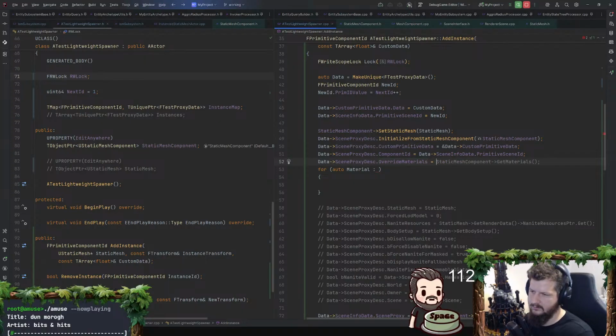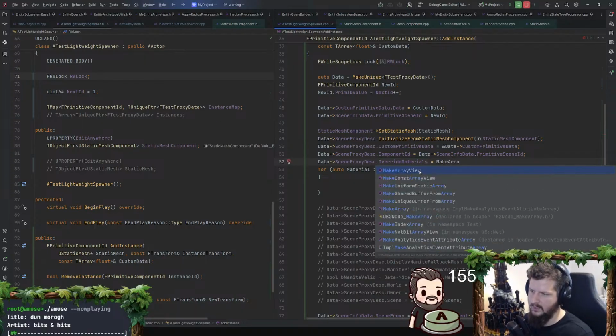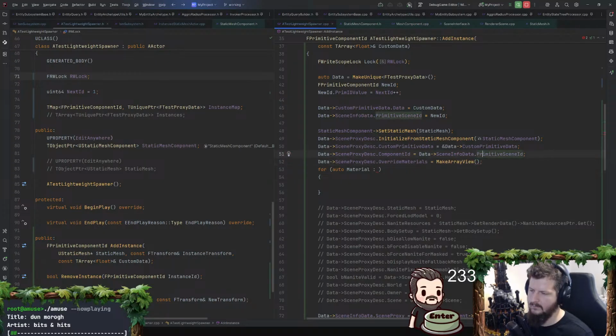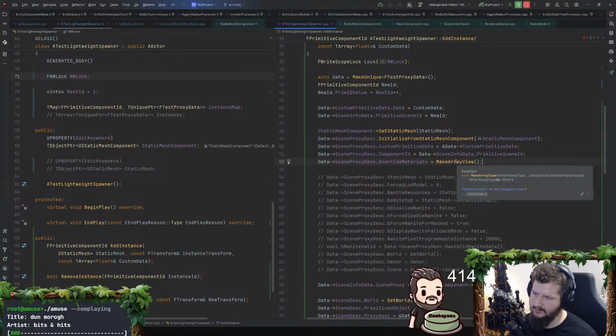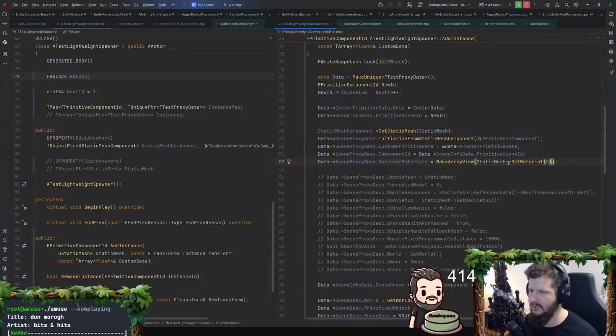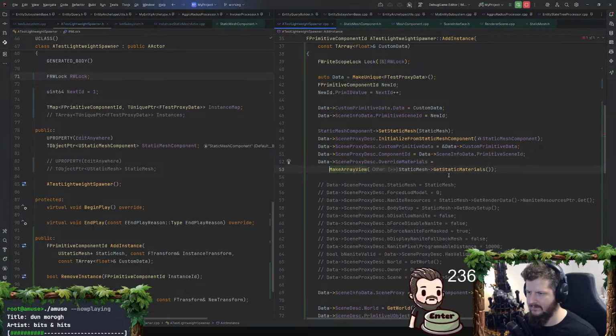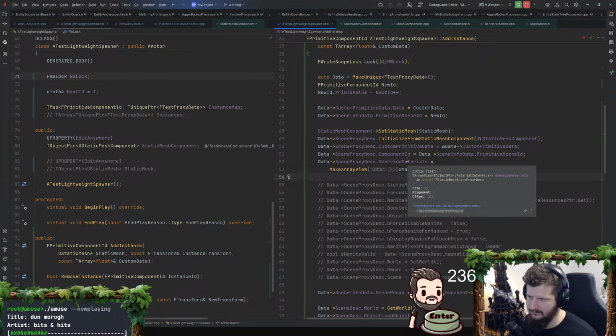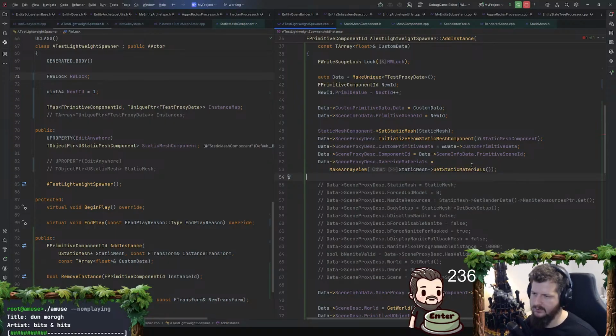Oh, right, it's a make array view. But an array view is like a pointer to an array. So should I just get used materials? Or what was it? Get static materials? T array view of T object pointer material interface, and this is static material.